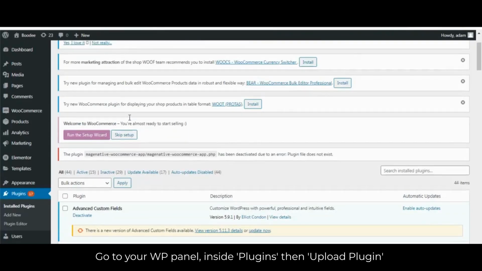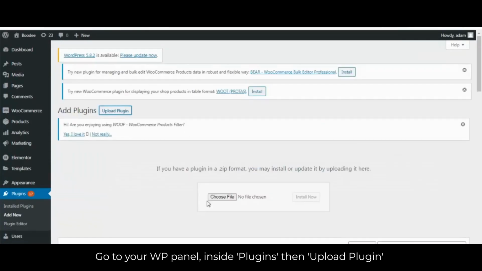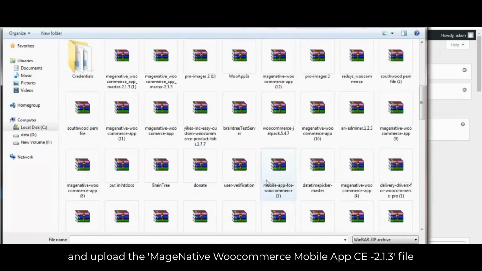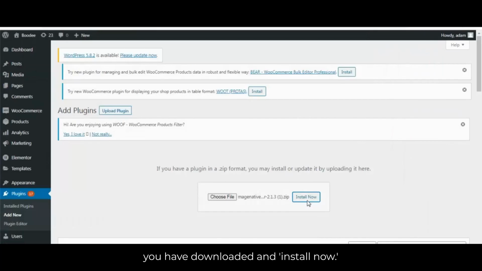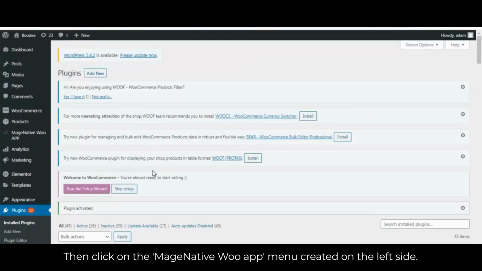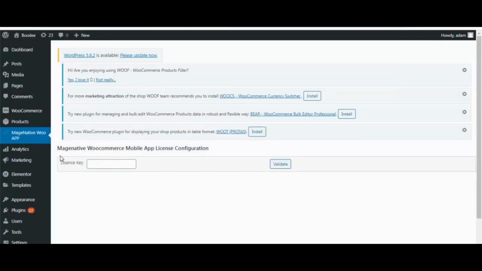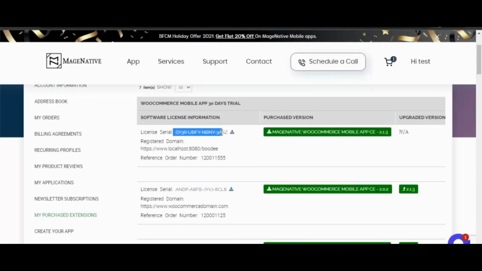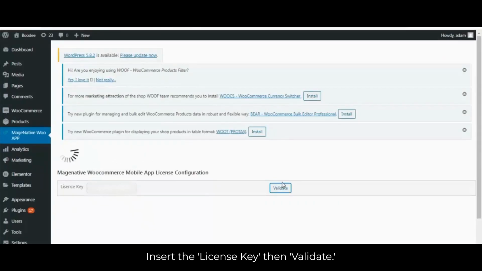Go to your WP panel inside Plugins, then Upload Plugin and upload the MageNative WooCommerce mobile app CE213 file you have downloaded and install now. Plugin installed successfully. Then click on the MageNative Woo App menu created on the left side. Insert the license key, then validate.